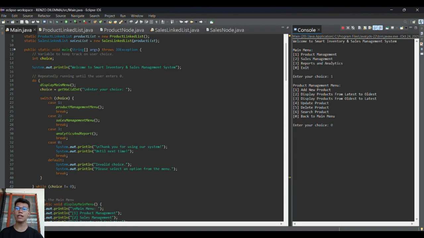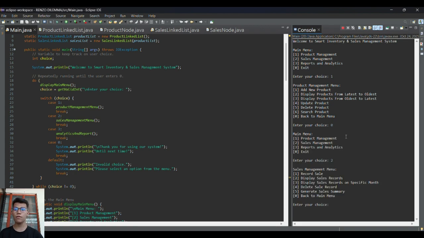Now let's move on to the sales management module, which handles the recording of customer purchases. Here we have a feature for recording a sale, which automatically reduces stock in the product list, displaying all sales record, deleting a sales record, and generating sales summary, which shows the total sales and most sold product.